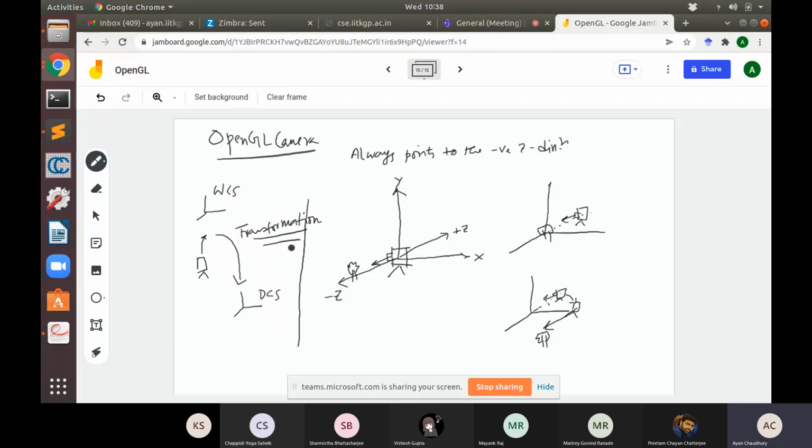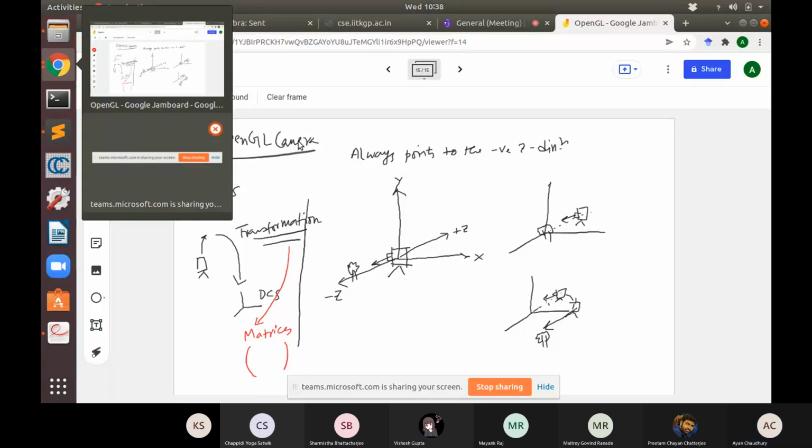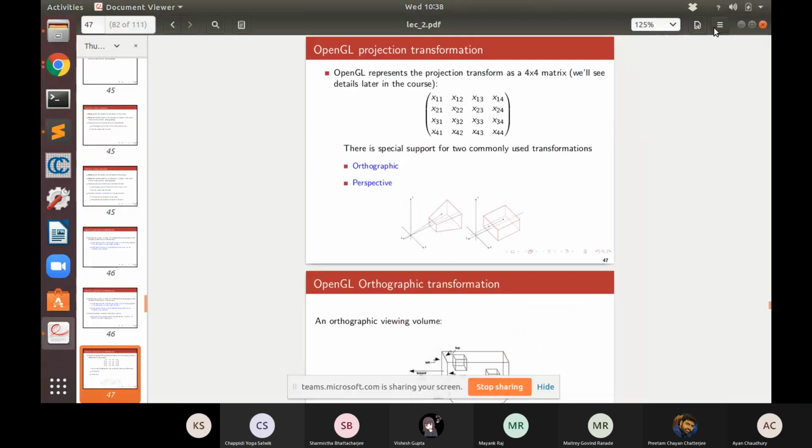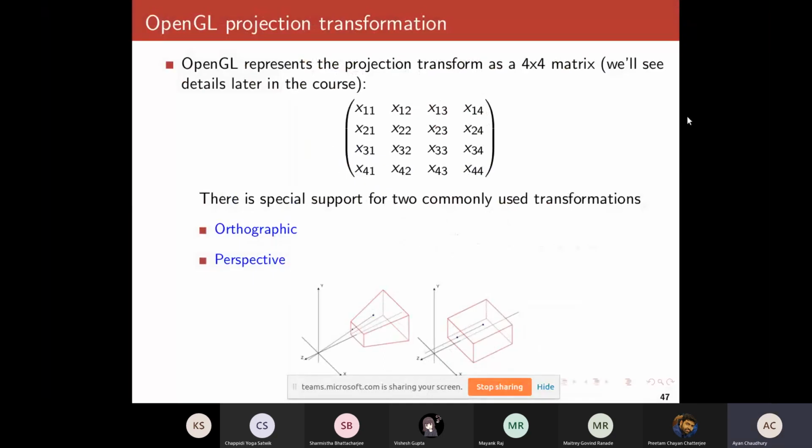All these transformations are usually handled by some sort of matrices. We'll see in the next topic how to deal with the matrices. These matrices handle all these types of transformations. That's why here we are seeing this type of matrix. You see that the projection transform is a 4 by 4 matrix. We'll see later, of course. If all these matrix entries are correct, then you will have a nice transformation from your world coordinates to the device coordinates.